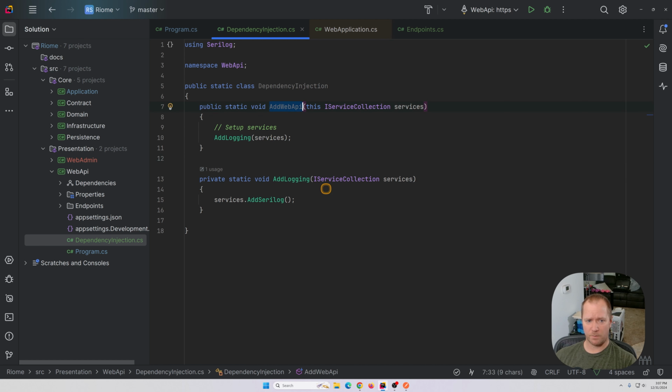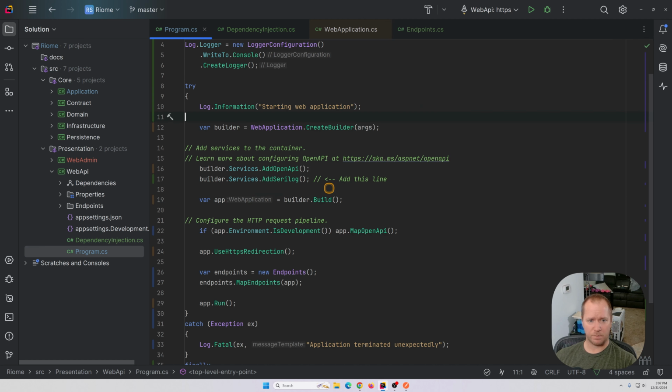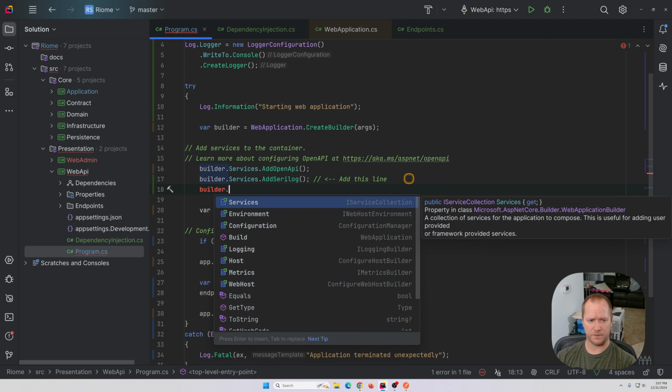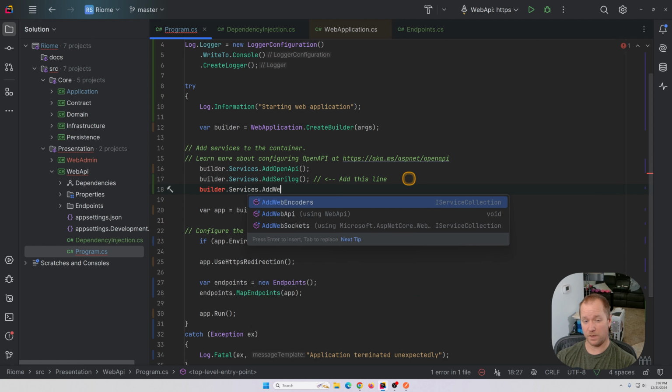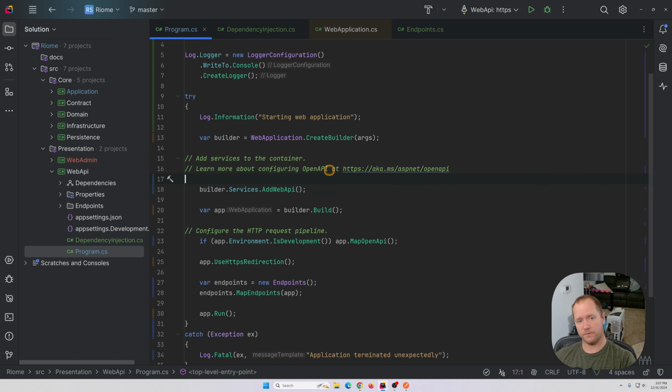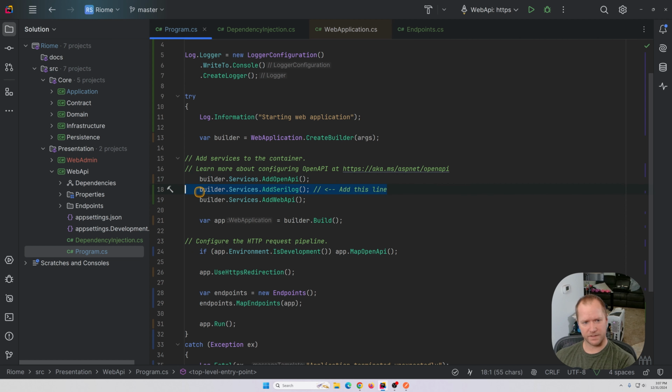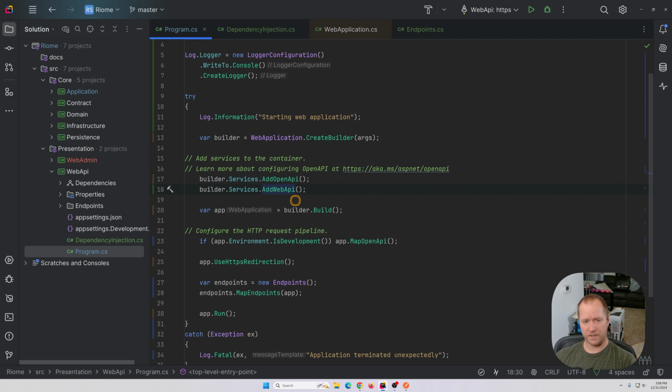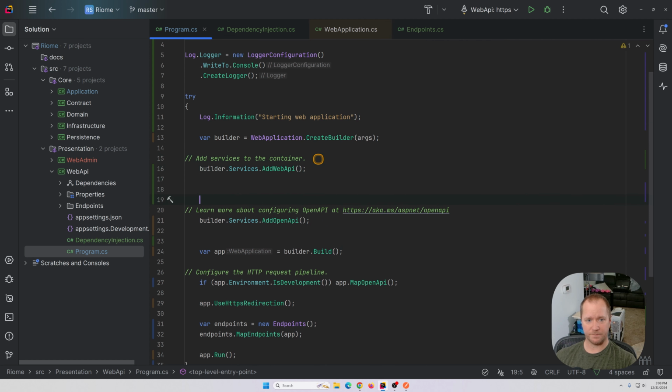So now I have this AddWebApi, which is actually going to be calling that AddSerilog. If I go back to my program, I don't need to call this anymore. What I need to call instead is builder.Services.AddWebApi, which will then fire off any services that I have registered in there. So now instead of 30, 40, 50 lines of setup here, I'm going to do it all in that one file. I'm just moving this up a little bit, cleaning this.